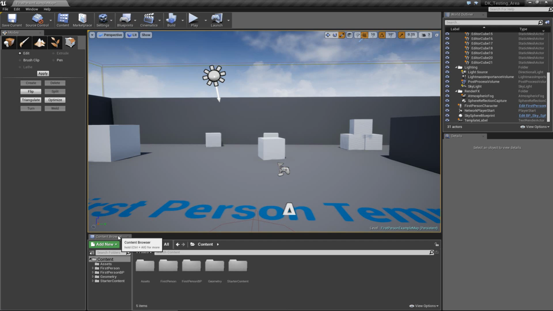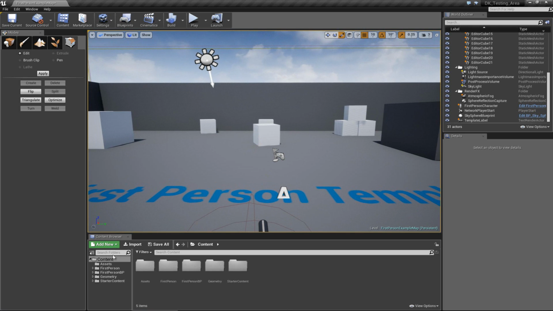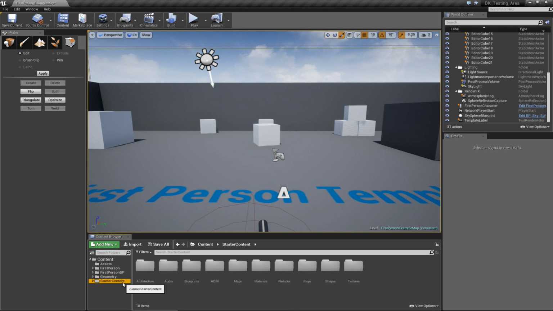So what is the content browser? Well, basically, the content browser is, as the name implies, the browser in which you can see all of the assets, textures, or pretty much materials or anything that you might have added to our existing project. In the original folder contents here, I got from creating the project, I got a first person folder, a first person blueprint, geometry, and the starter content.